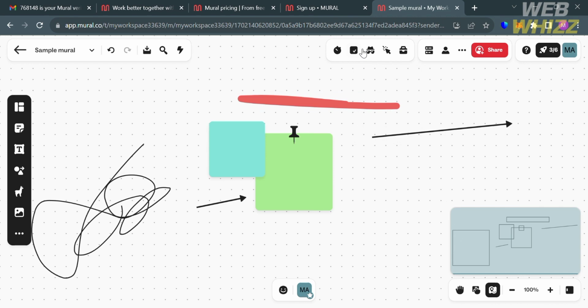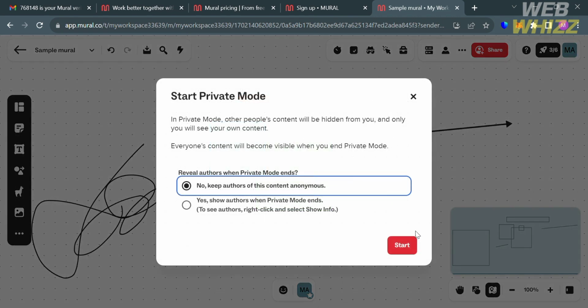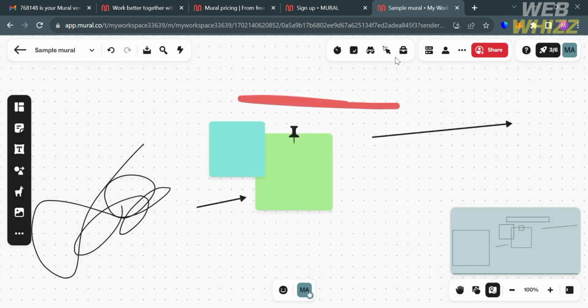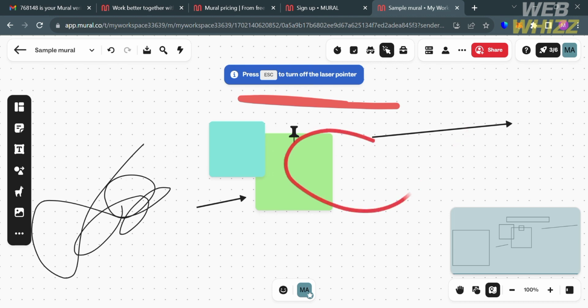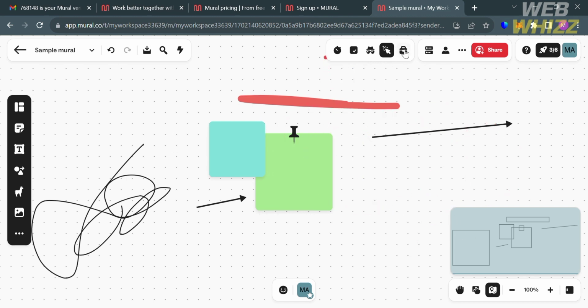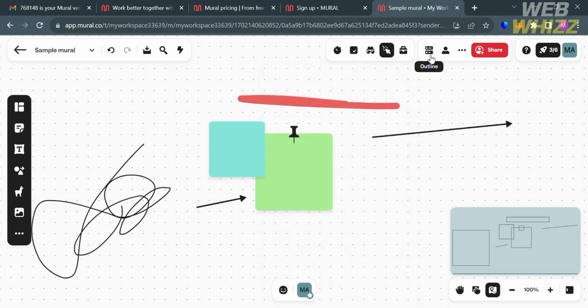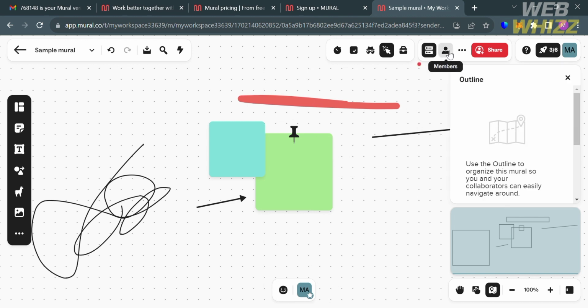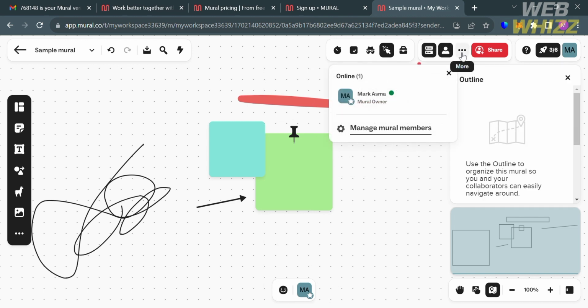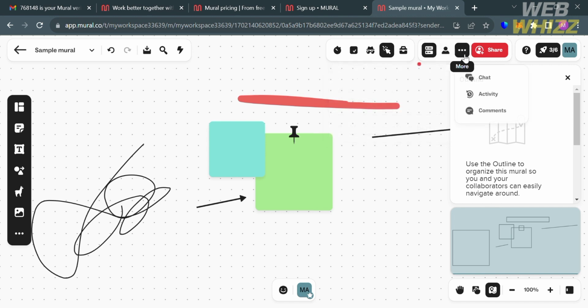And aside from that, you could also go private by clicking this private mode in order to make other content hidden from other people, in which you will be the only one that will see your own content. Then you could also utilize this laser pointer that is also very helpful when you're trying to present something. While below this custom toolbar, you can enable a specific tool such as template, sticky notes, or other tools that will show only the features that your members, guests, or visitors need. And aside from that, you could also navigate outline to organize this mural. While under these members, it will show you all of the people that are also included on this mural.